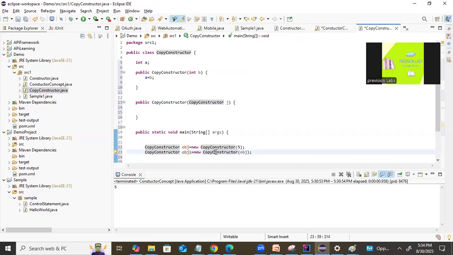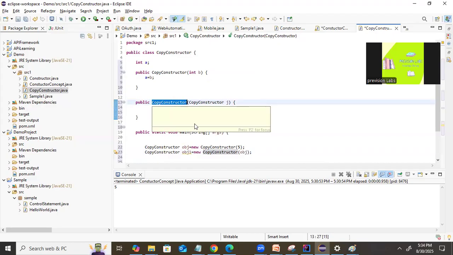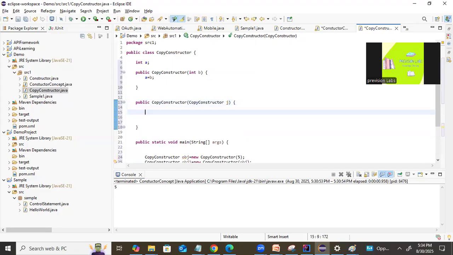If I put the cursor over here, my control is going there. Whatever this obj value contains will go here and be held in this variable. Once it goes, I'll simply say j.a. Whatever value comes, I'm just adding it to this variable.